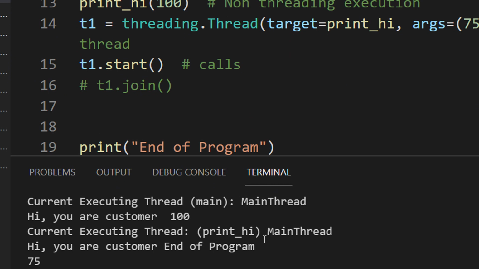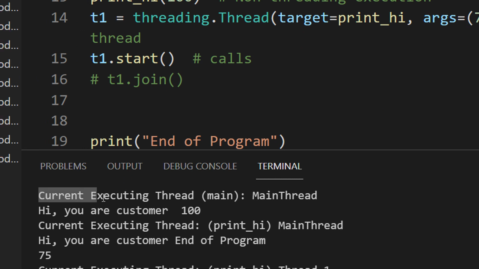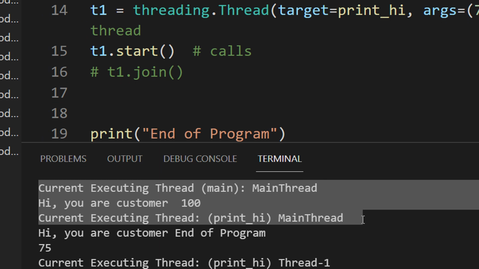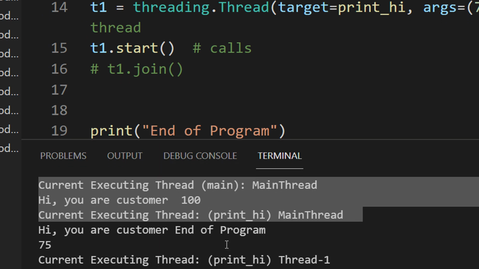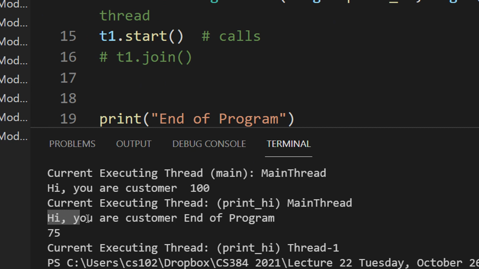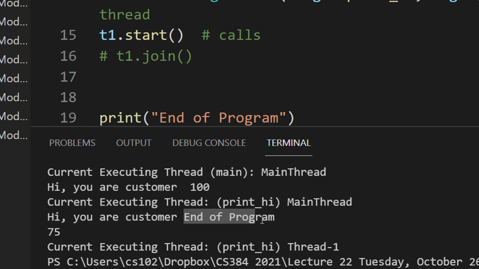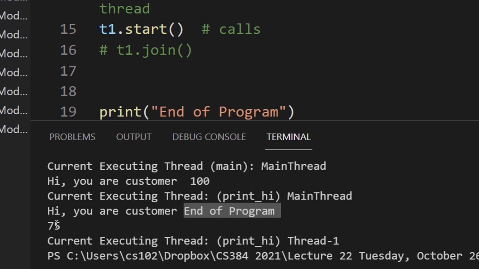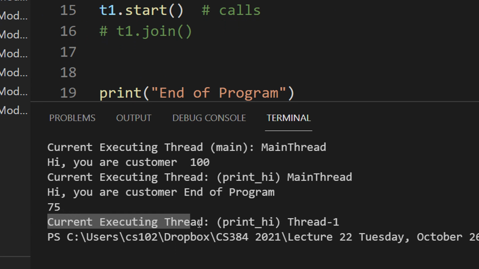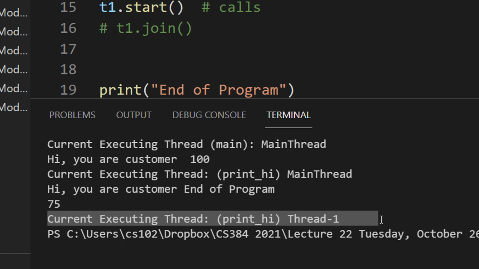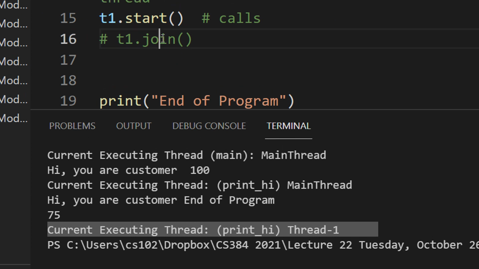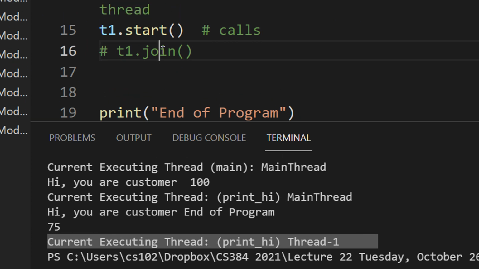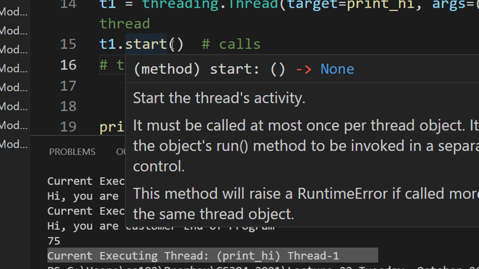So now you can see, when the serial execution was going on, the main thread came, "hi, you are customer 100", the main thread working is proper. Now you can see "hi, you are customer", and now you can see end of program is coming, and then you get 75 and the current executing thread. Now you will say why this actually happened, and then I will explain why join is so important. See, once again, let us go back to the drawing board.